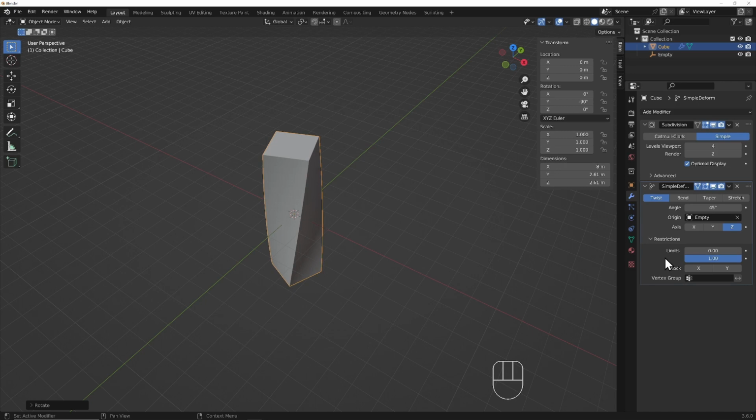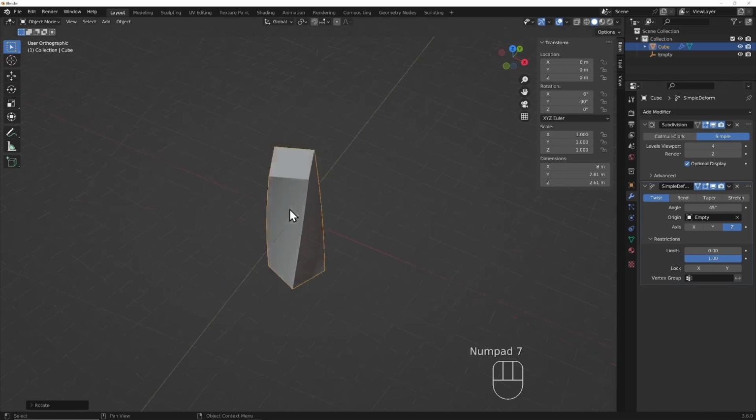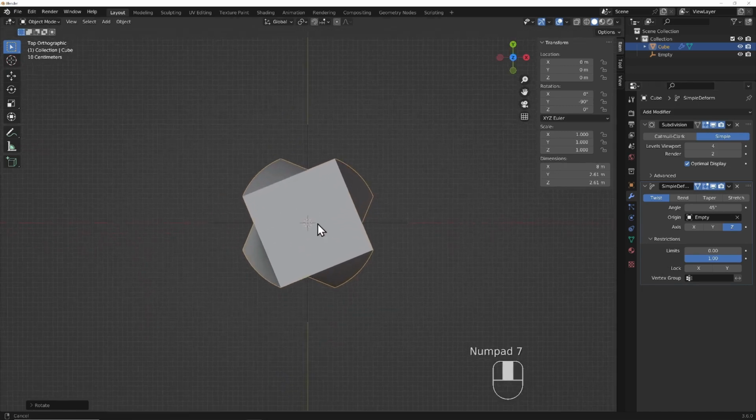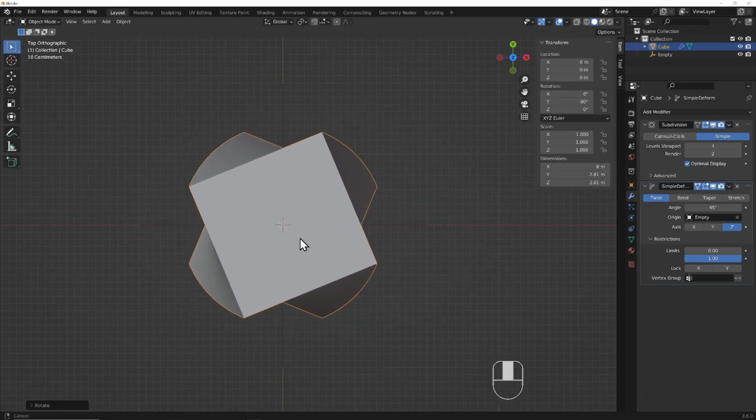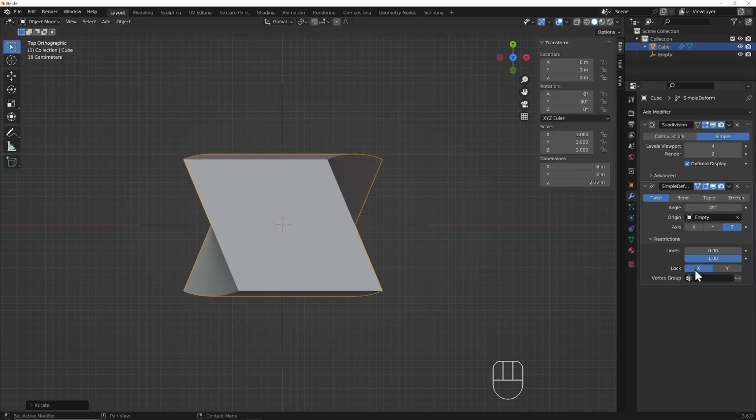And while this cube is twisted around the z-axis, let's toggle into top view so we can clearly see how locking the deform on an axis affects the results. The two axes available will always be the two that are not selected as the deform axis. You can see that the entire cross-section of the cube has been twisted. But if I lock X, everything parallel to the x-axis does not deform.